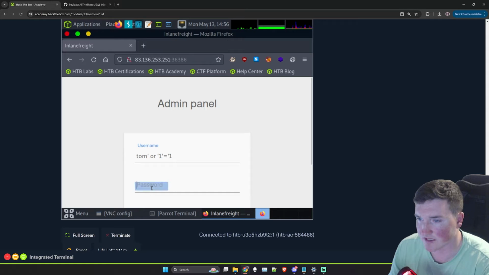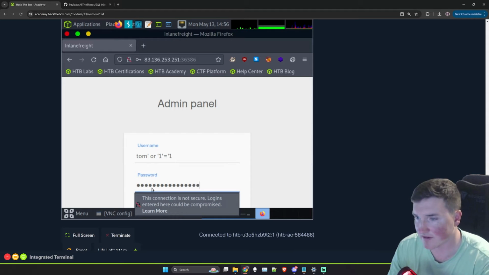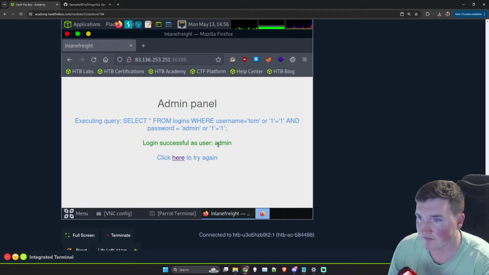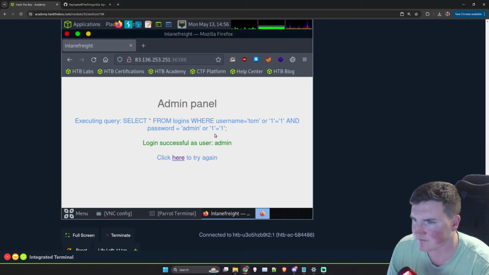And then we'll do the same thing down here. It doesn't really matter what you put down here as long as it equates to true. Don't save. Okay, and it says here where username equals Tom or 1 equals 1 and password equals admin or 1 equals 1. Okay, so once again, we're logging in as admin for some reason.